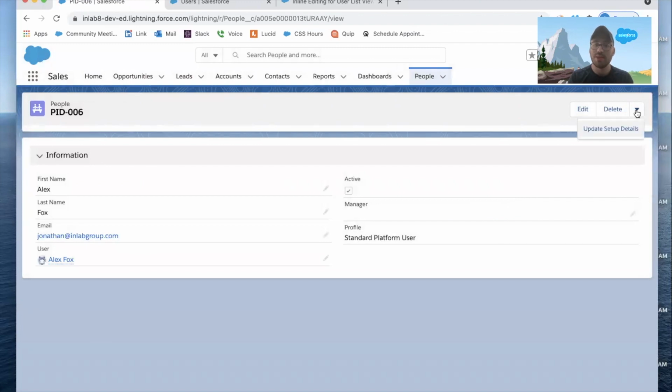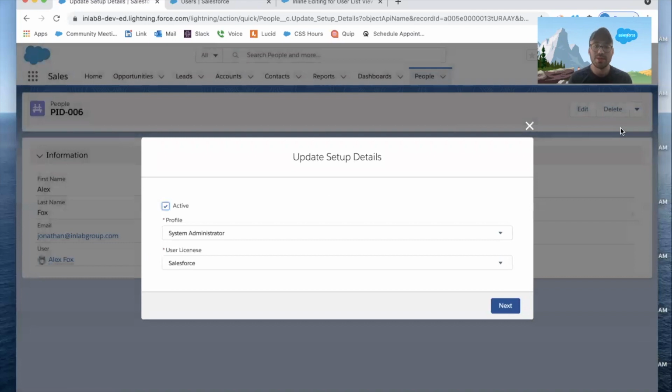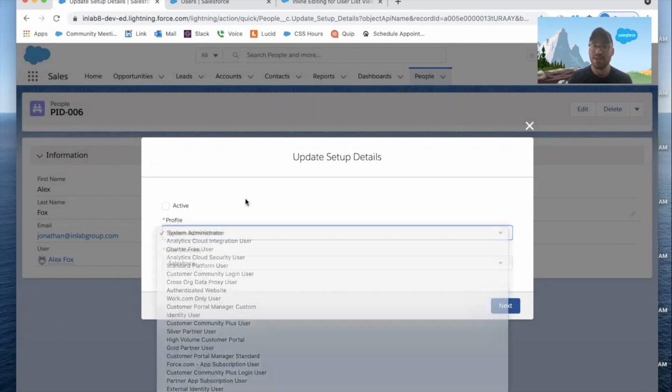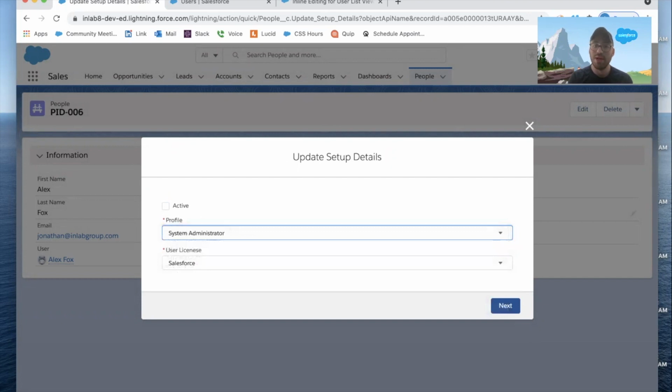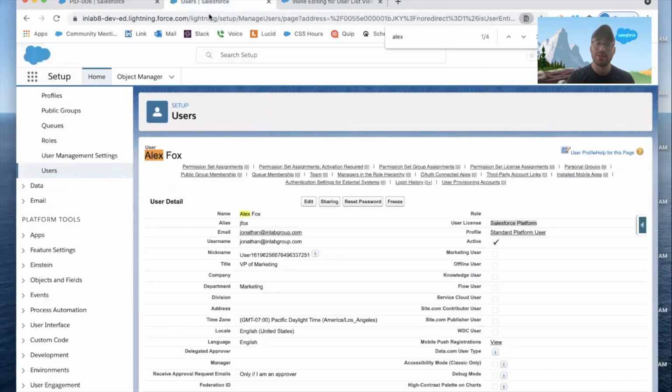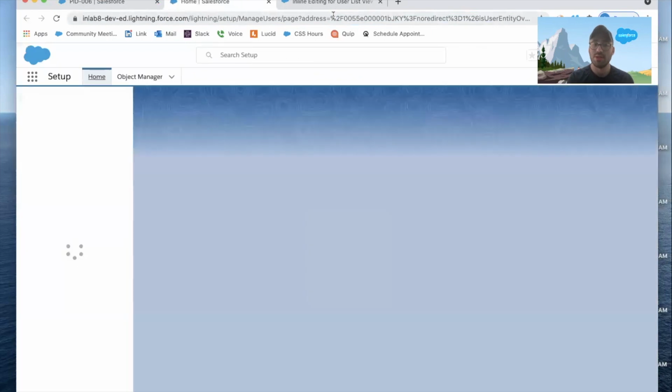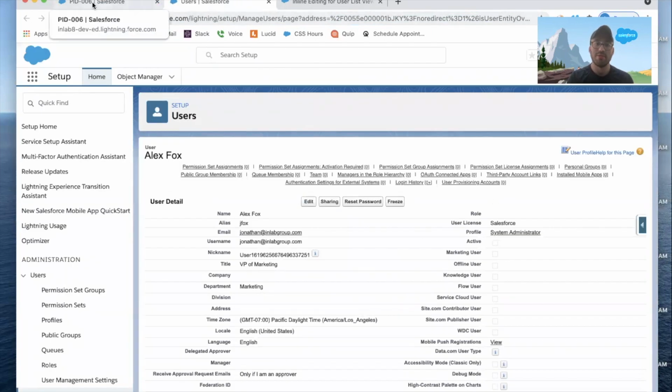We'll click on the dropdown, click on Update Setup Details. Let's go ahead and deactivate them. Now you'll notice right now on my screen that it's showing System Admin in Salesforce. That's just the first dropdown available in this list. That's not the current value of that record. If you wanted to put the current value of the record as the first one to show up, that's something that you could do as part of this exercise. We'll click Next. Come back to the user record. Let's see it's active right now. Let's refresh it. And now they're no longer active.